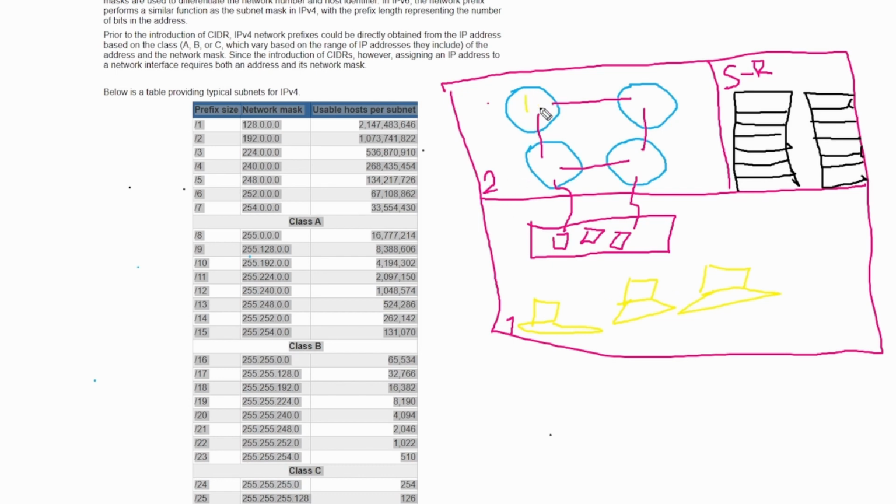Anyway, let's talk about what is going on here. I have router 1, router 2, router 3, and router 4. I need 2 IPs here, 2 IPs here, 2 IPs here, 2 IPs here, and 2 IPs here. Remember that, this is a bit challenging. I need your attention. We are not using /24 here.